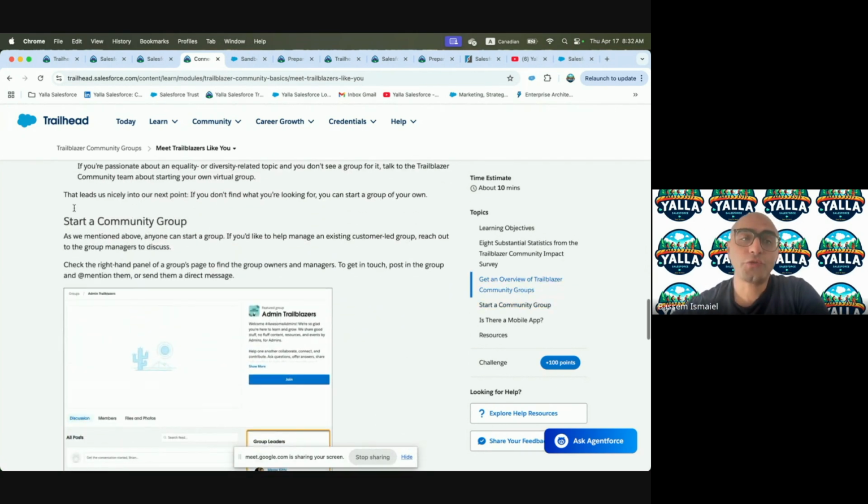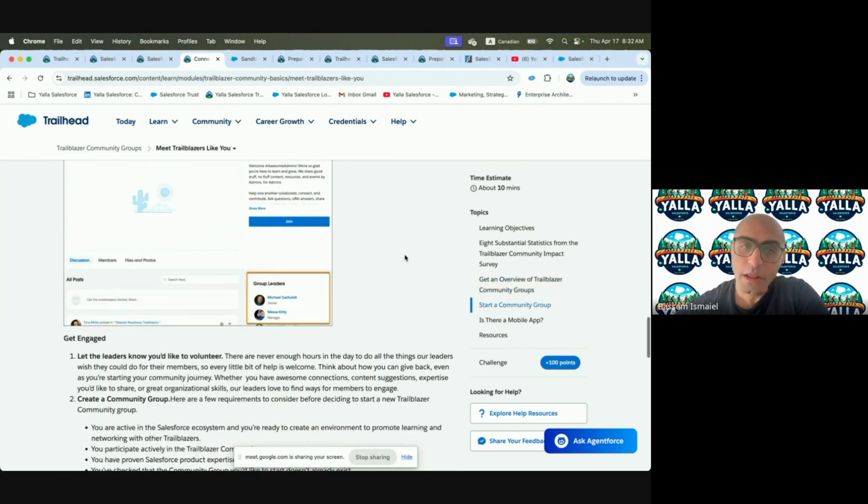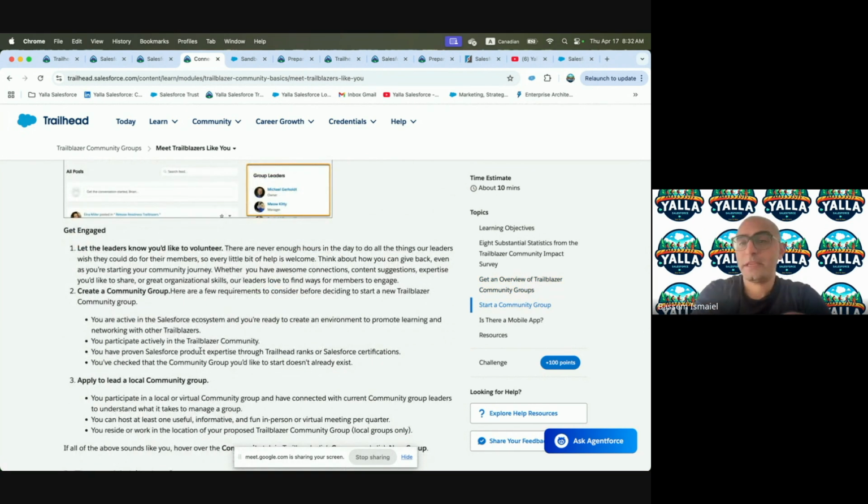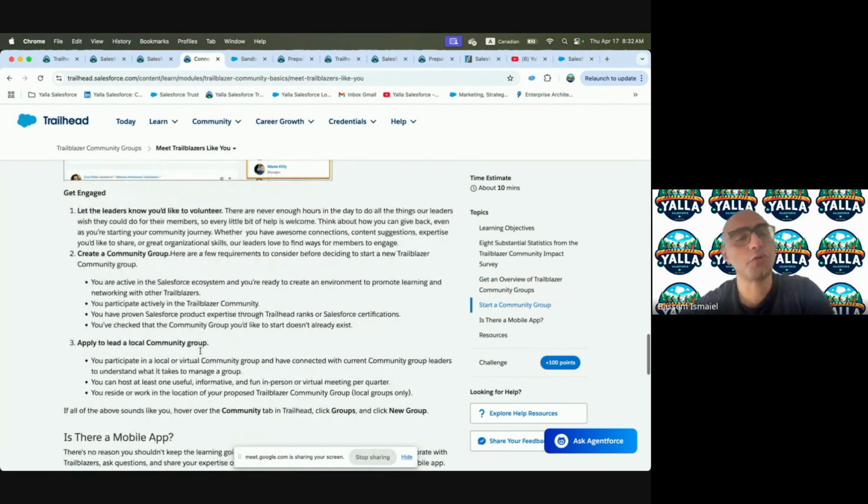You can start your own community group and then either make it public, so anyone can join, or you can make it private as well.